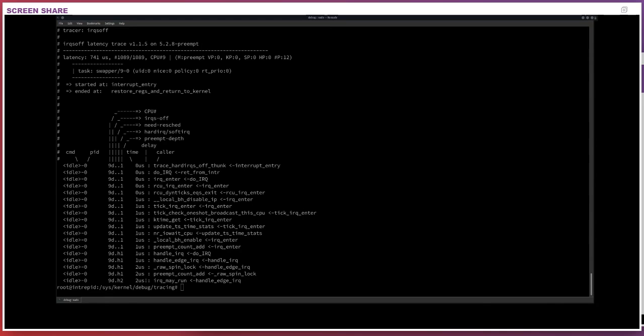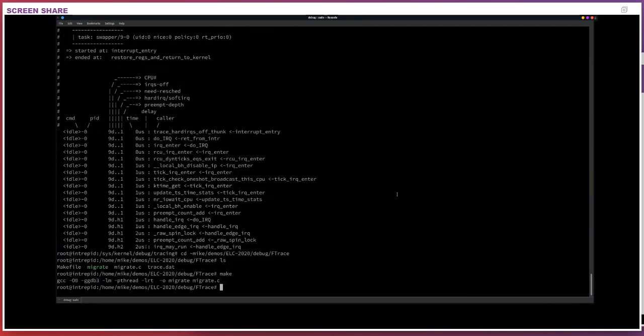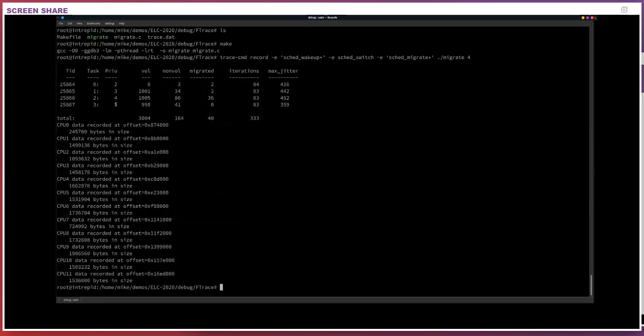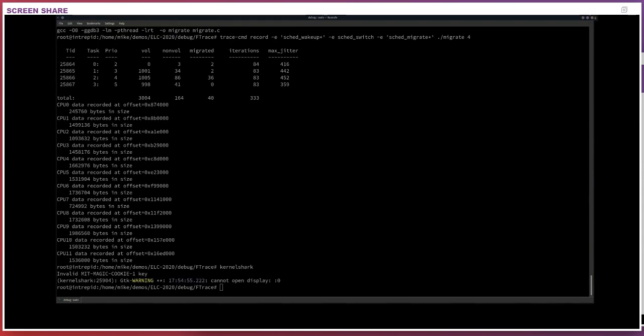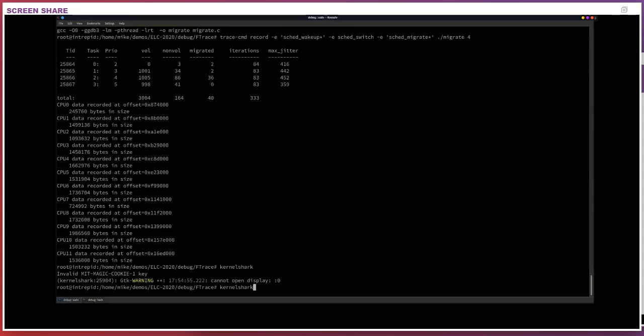Hopefully, everybody has been able to find the charts. I'm still doing screen sharing here. I have here an application called Migrate. Let's go ahead and do a make on it. I'll just show you real quick what happens when we run Kernel Shark. This is going to run the application and it's going to keep it limited to just four different CPU cores, and then I'll run Kernel Shark, and there is the application as it ran.